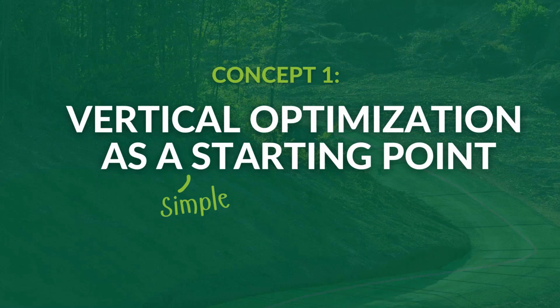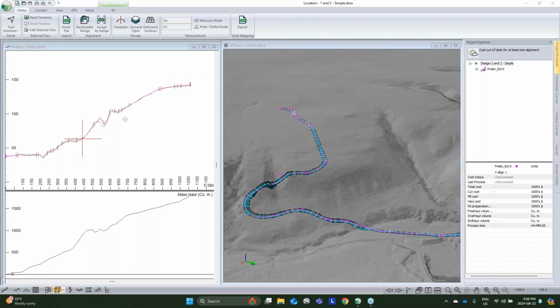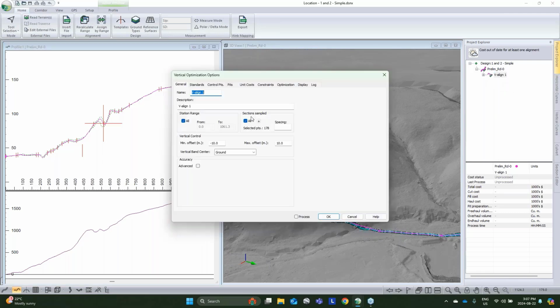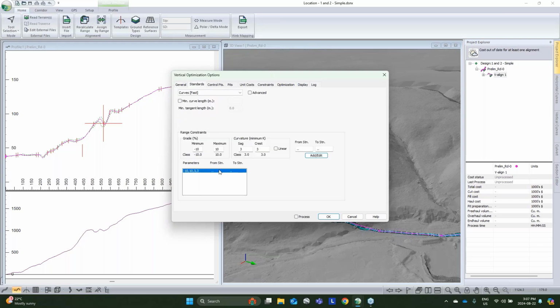All right. So we'll do a quick vertical optimization and we'll keep it simple. Right now in my project, I've got a horizontal alignment, but my vertical alignment isn't set yet. So my alignment's just set right on ground, and my 3D view reflects that. If we want to do an optimization, we'll go over to our Project Explorer panel. We'll click vertical options on the vertical alignment. We'll set our settings. We'll talk about those settings later on.